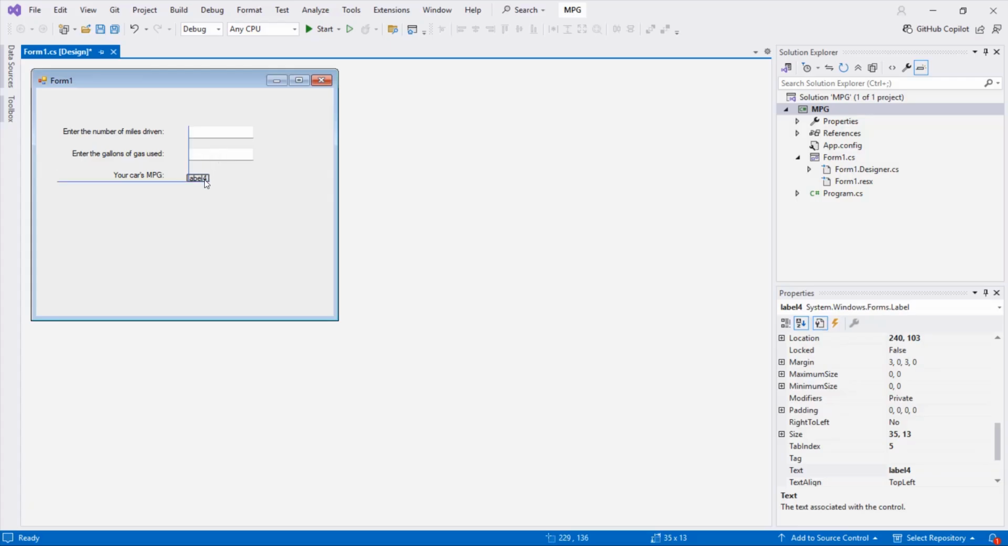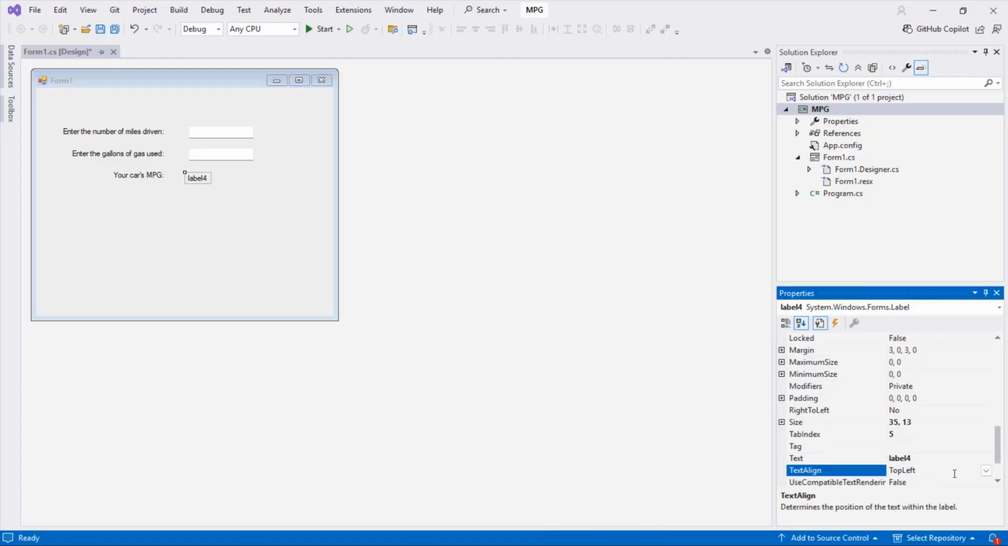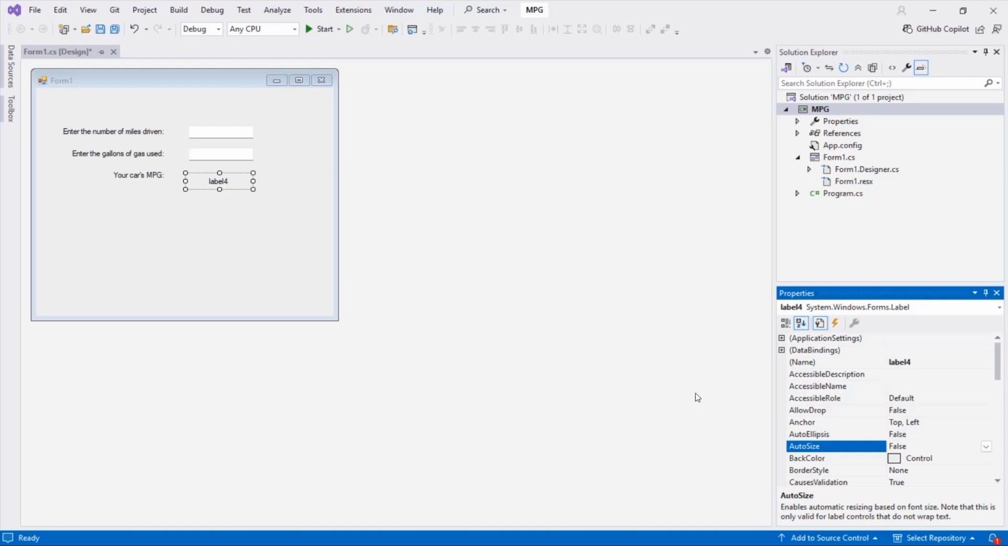So I'm going to line this up in here. And again, I'm going to change the text to blank. I'll set the alignment to middle center on there. And then I want the auto size to be false, and I'll leave it about that size on there.